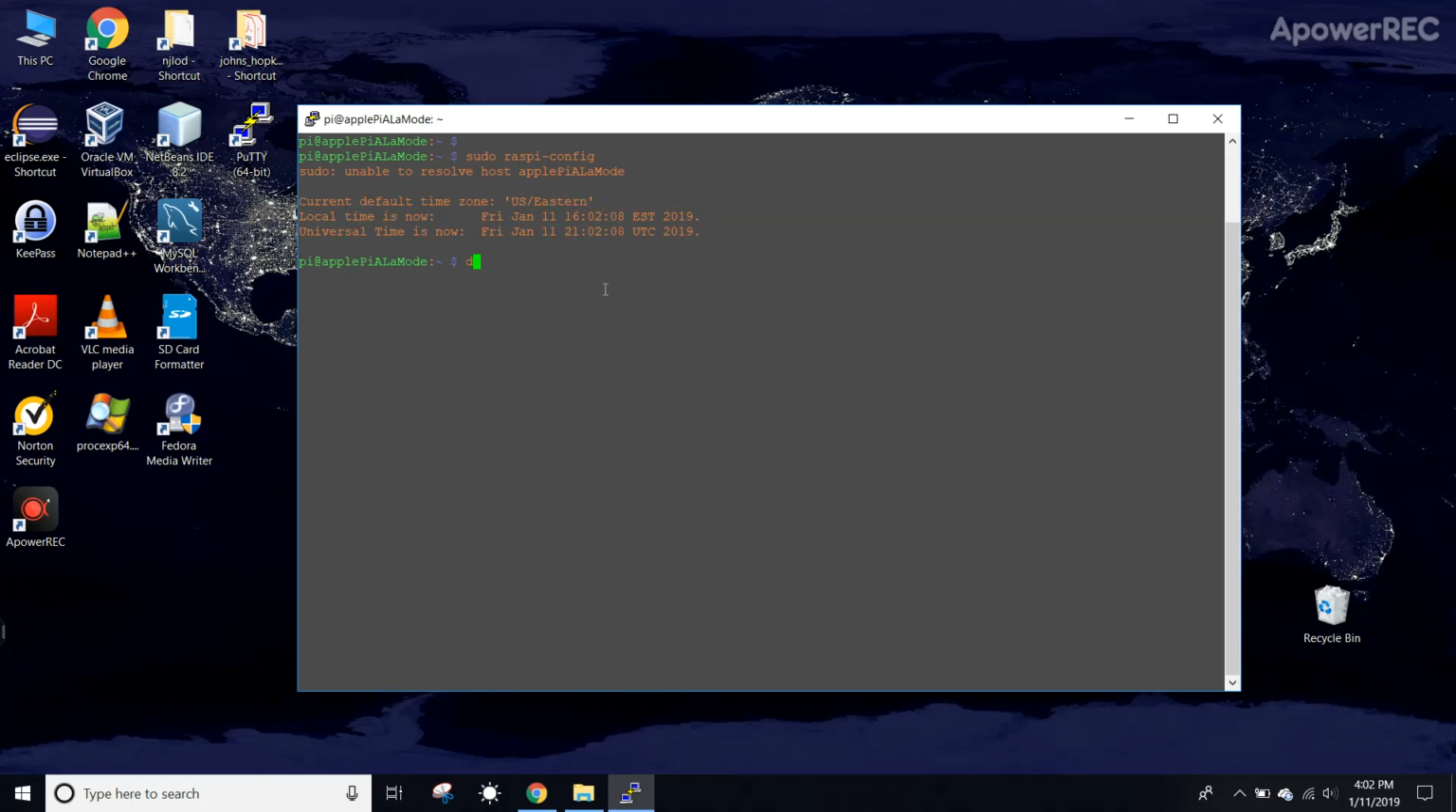So just to verify, if you run the date command, you will see that in fact the system clock has been updated on your Raspberry Pi device. As simple as that, folks.